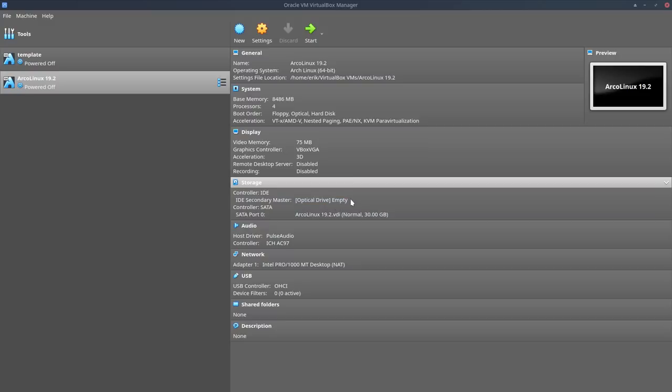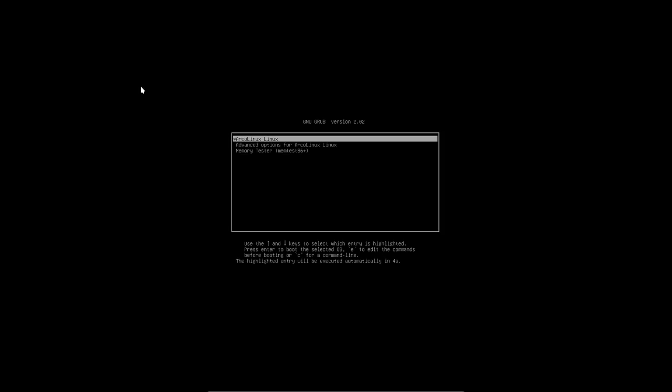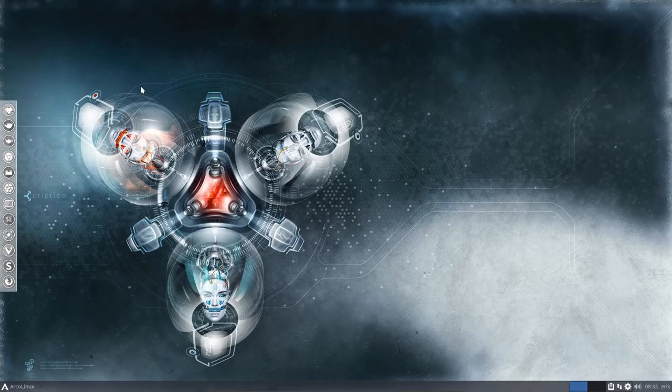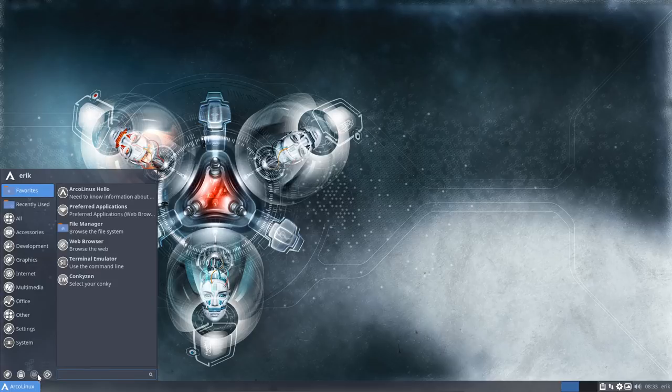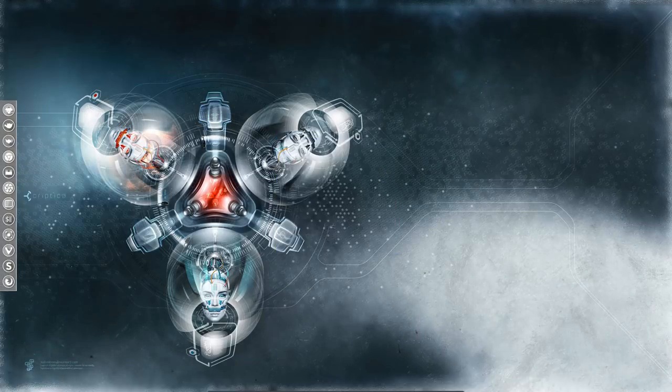So the optical drive should be empty, which means we're gonna see straight away our beautifully themed... No, not a beautiful theme. This is the old grub, and you'll see in March that there is a new grub. I always forget this is the February release. All right. And an old wallpaper, of course. You'll see the March release has another one. So you have XFCE. And yes, if you log out, you also have OpenBox and i3.